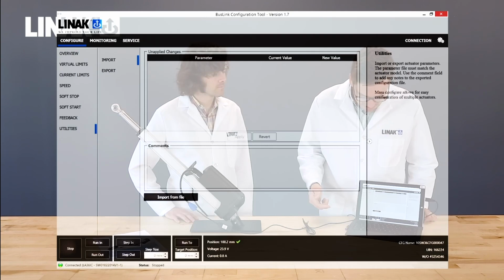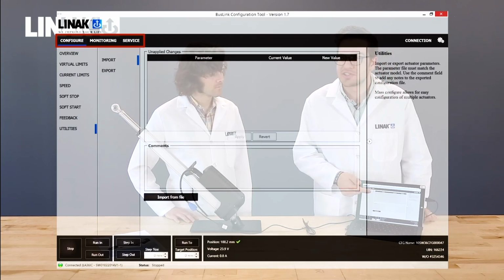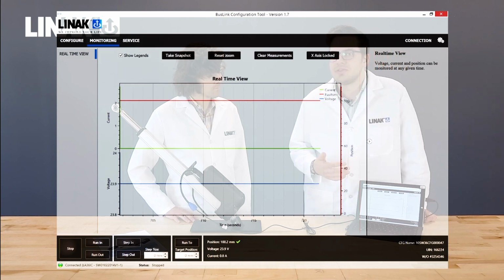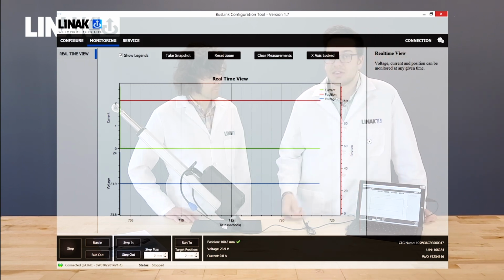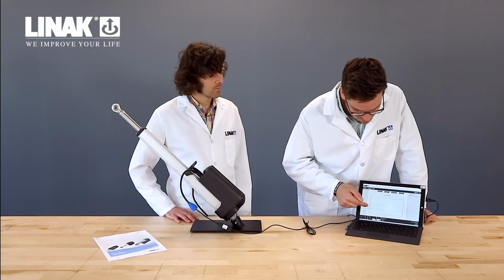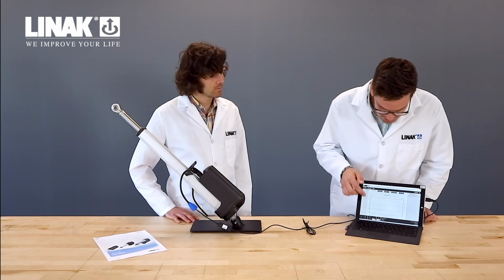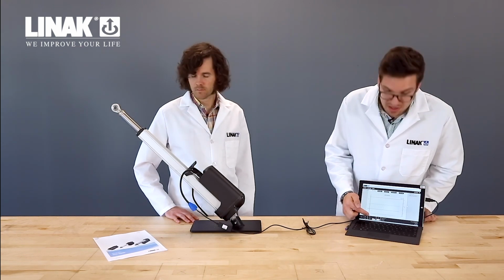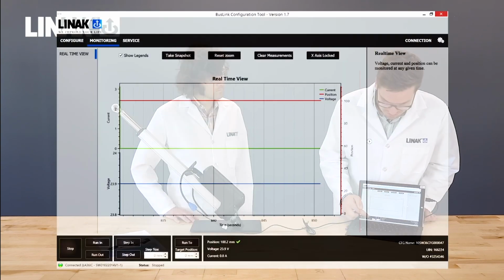Along the top of the screen, you also have the options for monitoring and service. And we're going to start with monitoring first, where we get a real-time view of up-to-date current levels, voltage consumption, and the position of the actuator, noted by the green, red, and blue lines. With this real-time view, we're going to go ahead and do a step in real quick and see what kind of information we learn about the actuator and the current it's consuming over time.